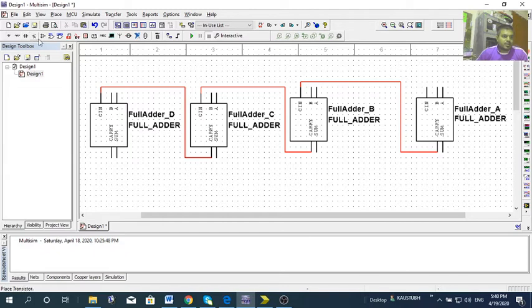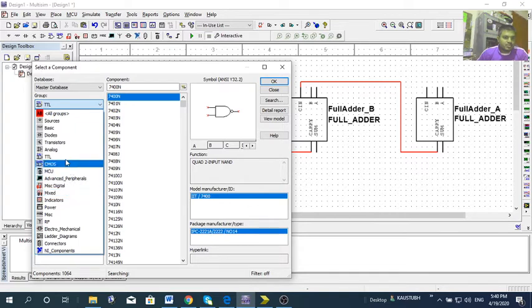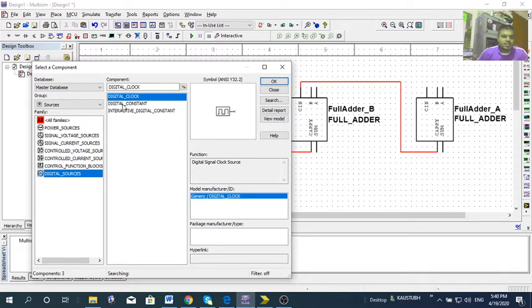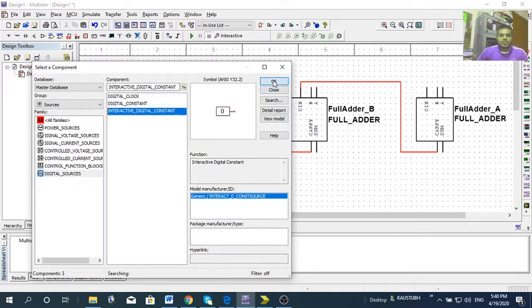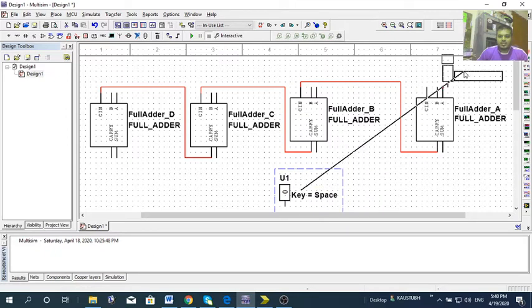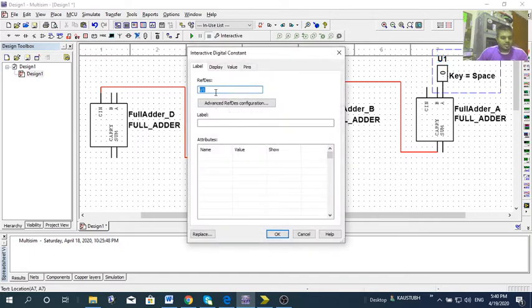Then you need to apply the inputs here. So I need some source. So for that source, digital source, interactive digital constant. So I need this. Okay, let me rotate it. Okay, so this is, I just changed the label. This is my A naught, suppose.